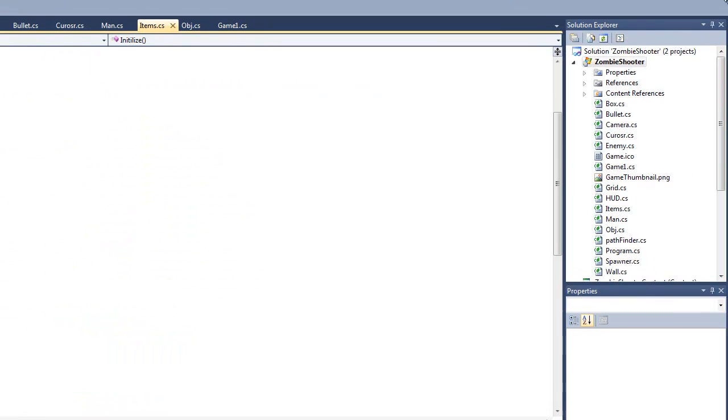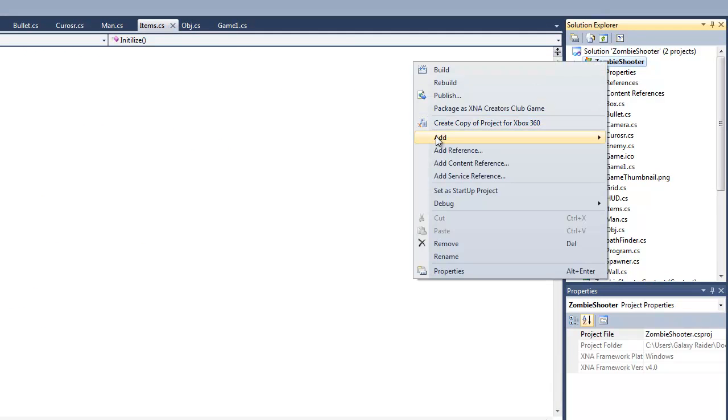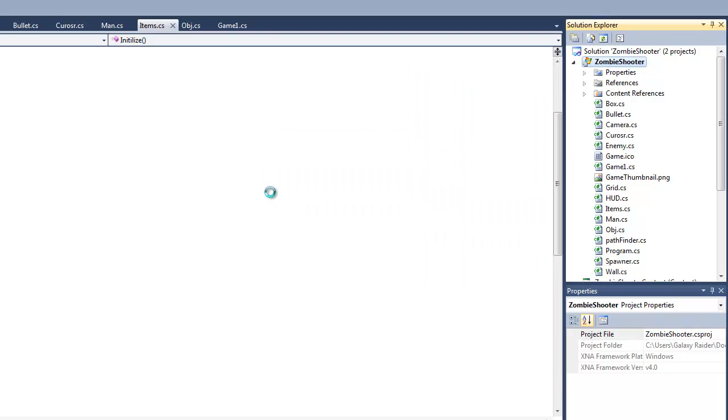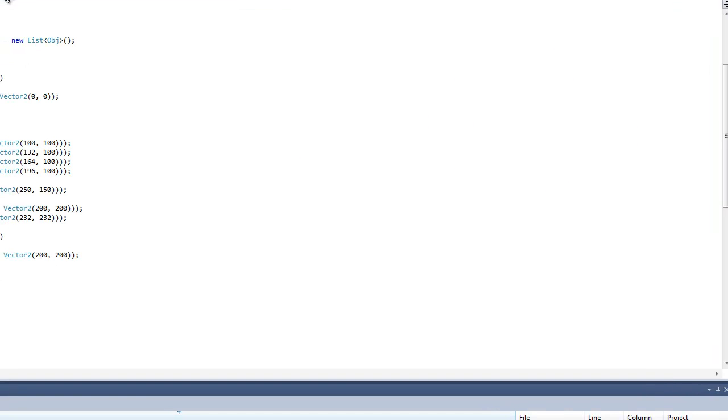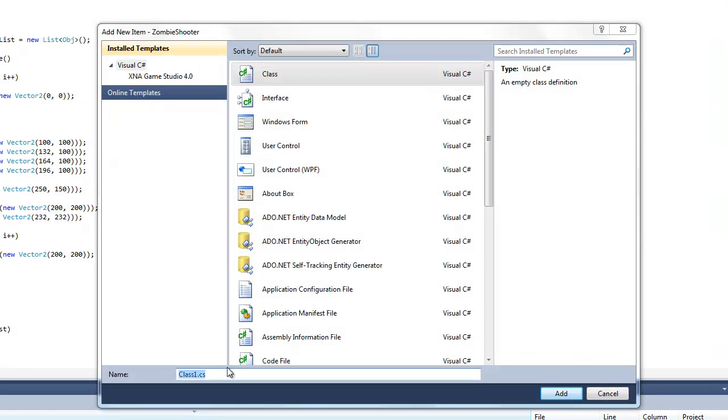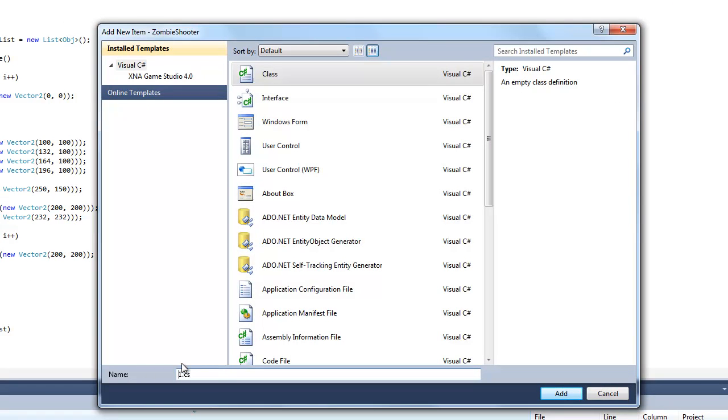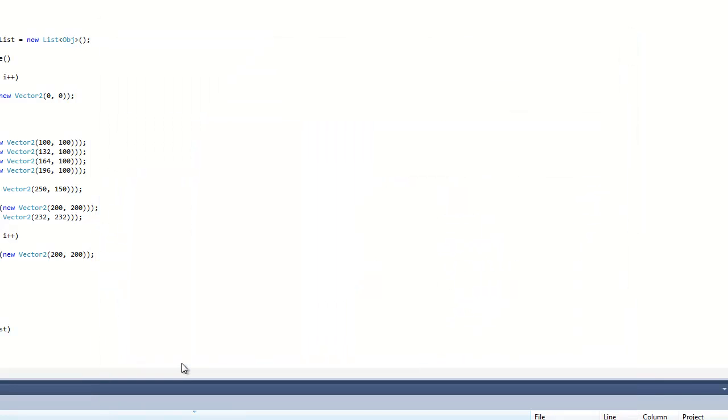So I'm going to go over here to the Solution Explorer, right click, and go to Add and New Class. And let's see, what are we going to name this class? Let's name this class Map Reader.